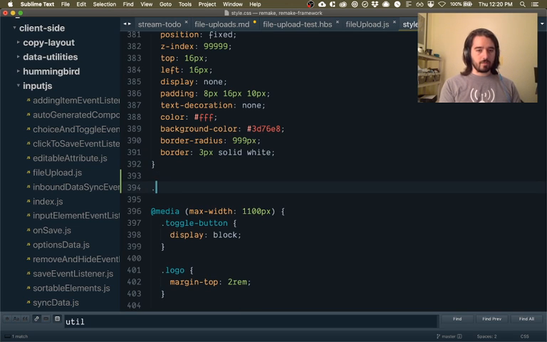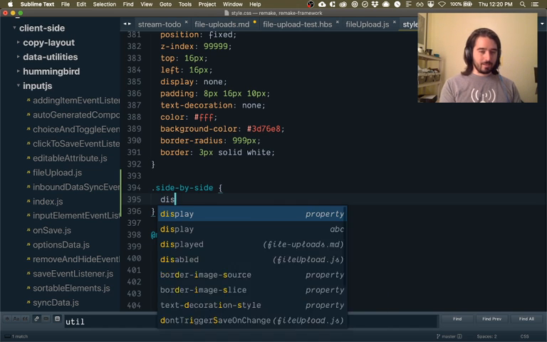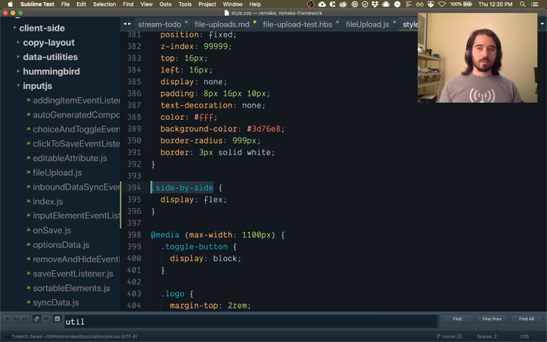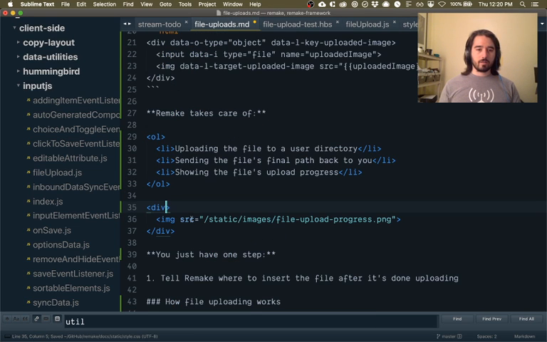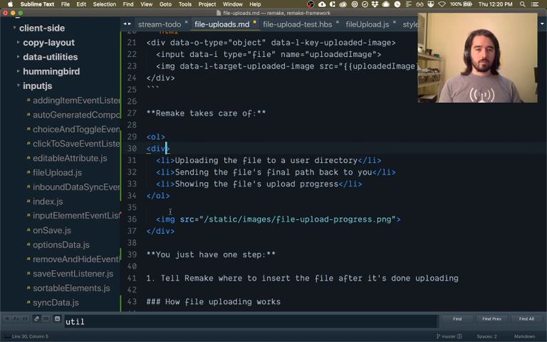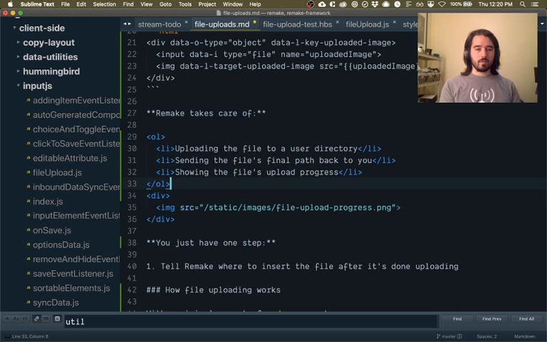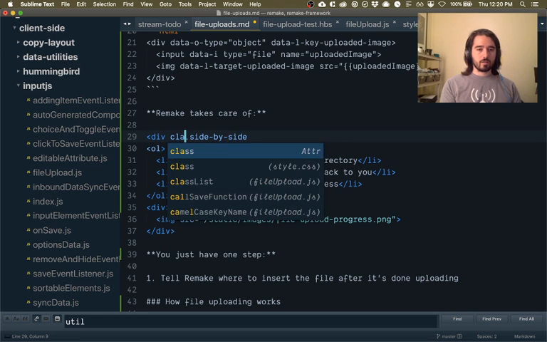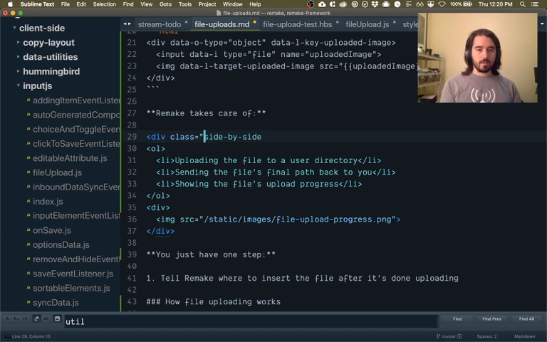Okay, so we're gonna have like a side by side. We'll just call it side by side. We'll do display flex. Okay, and then we're gonna grab, do div class side by side.